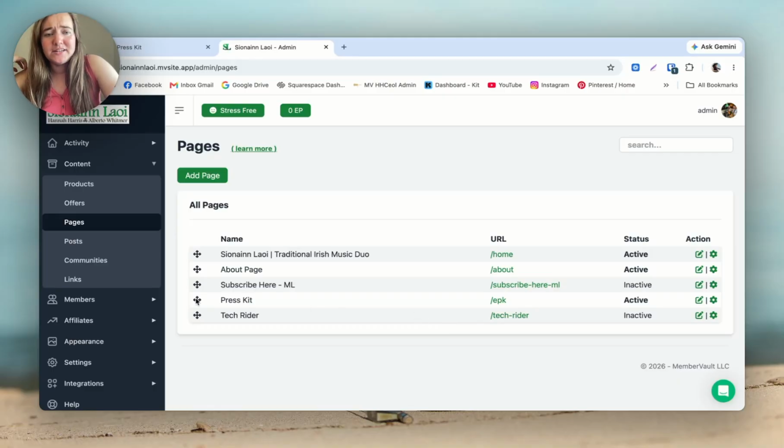Now, I didn't actually end up using either the subscribe page here or the tech writer page. Subscribe is hosted on Kit, it's a landing page, and the tech writer is just a page on my partner's website that we can still link out to. So no urgent need to get rid of that or move it totally over to MemberVault, since it's a site that we're still going to be keeping anyway. So we've got all this here, I just wanted to move the big stuff over.